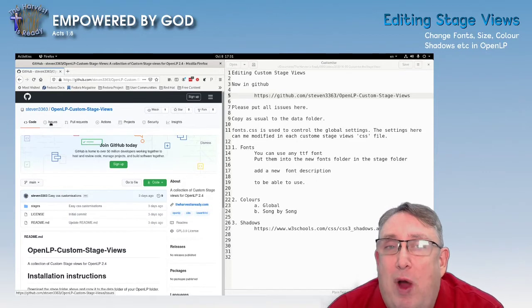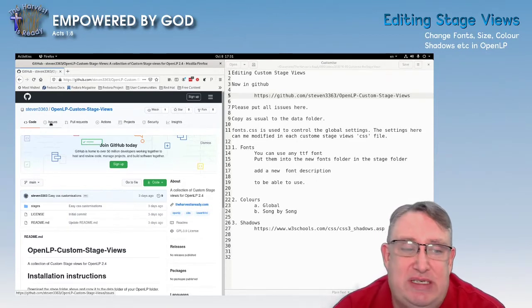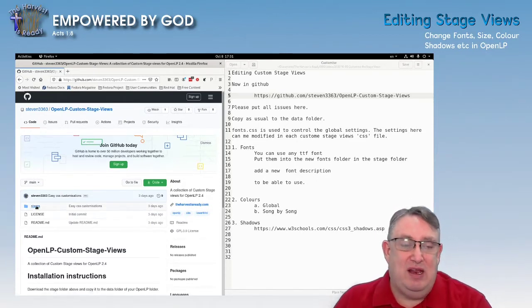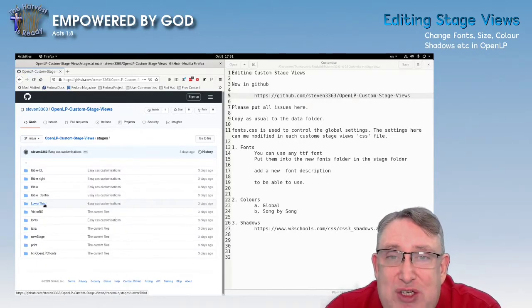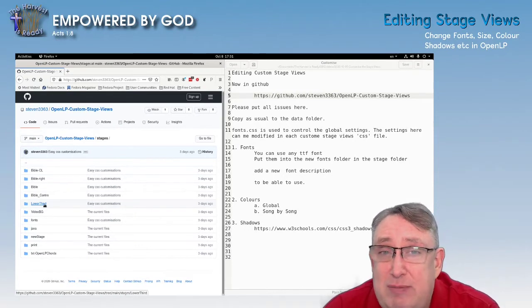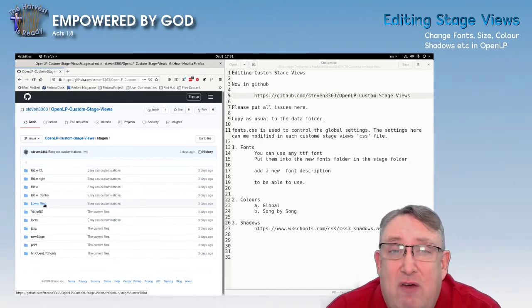Okay, what are custom stage views? Well, custom stage views are quite simply what OpenLP can use to help you display the songs and lyrics in different formats for different uses. The main use for it is for OBS or similar programs like vMix and the like, for the lower thirds to make a transparent overlay.